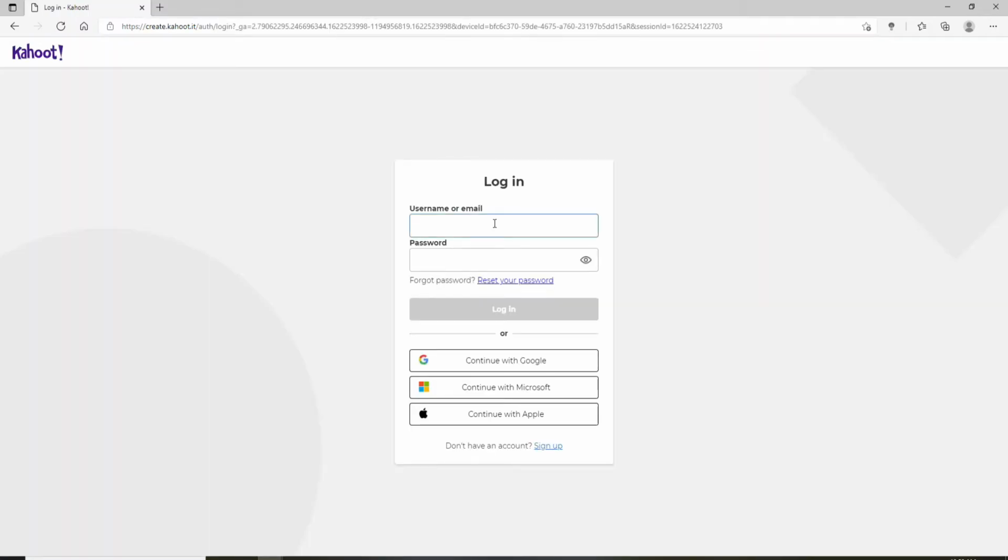Now, in order to log into your account, you can either log in using your username or your email and password option, or you can also continue logging in with your Google account, with your Microsoft account, and also with your Apple account. Let me go ahead and type in either my username or email.